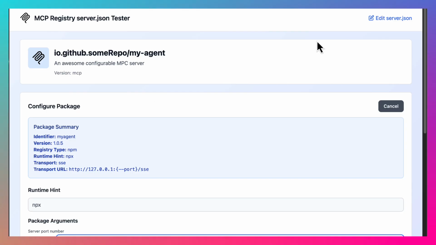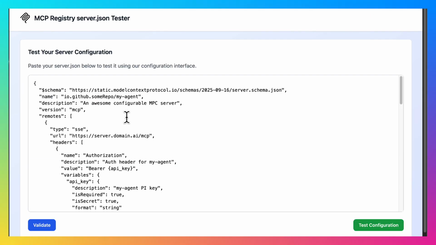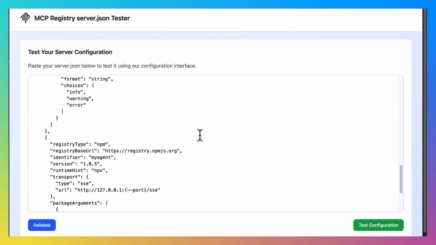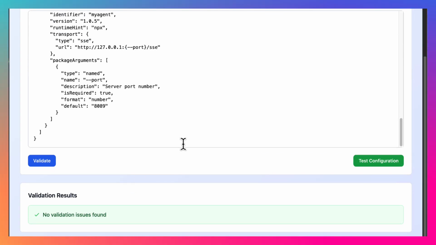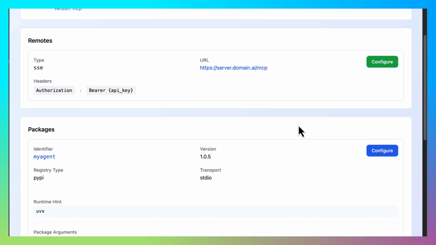So let's go back here. So this is what it looks like. When you come into this /tester URI, you're going to see this header, and you're going to have an empty edit control. You can just paste your server.json right in here. And you can do two things. You can validate it. So I don't have any validation issues, and you can also test it, and that takes you right into this user interface.